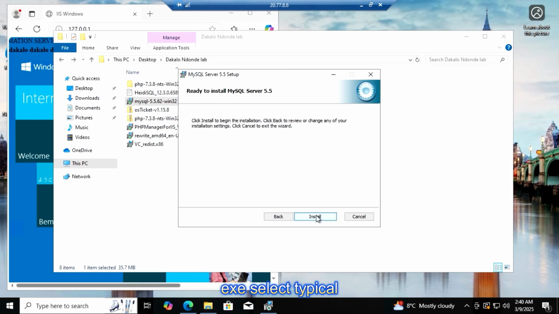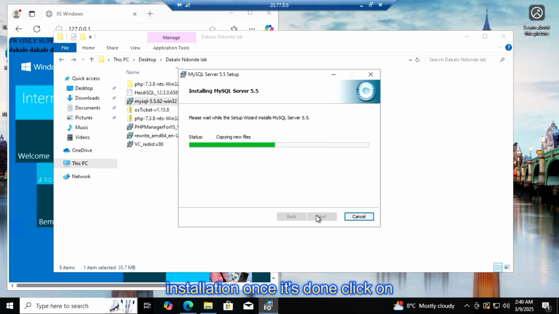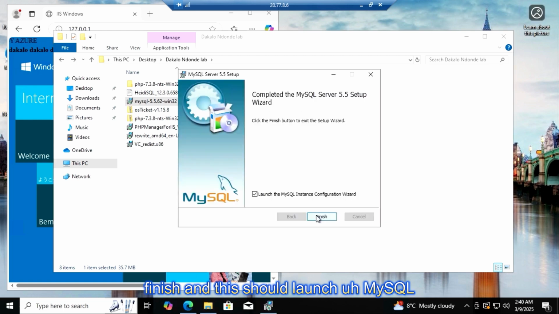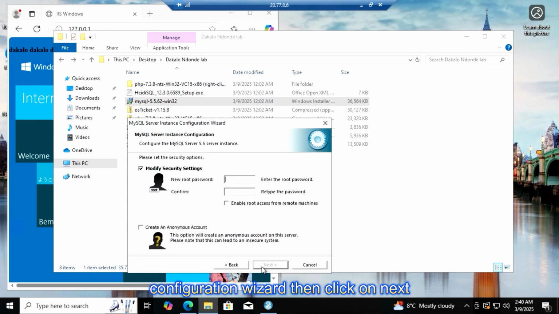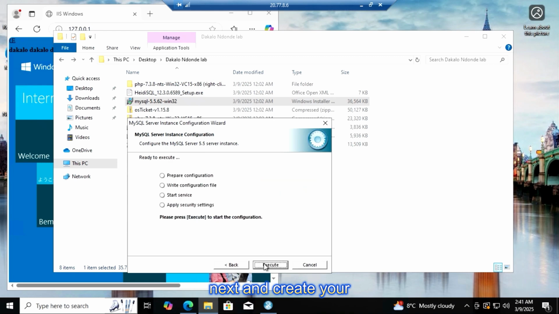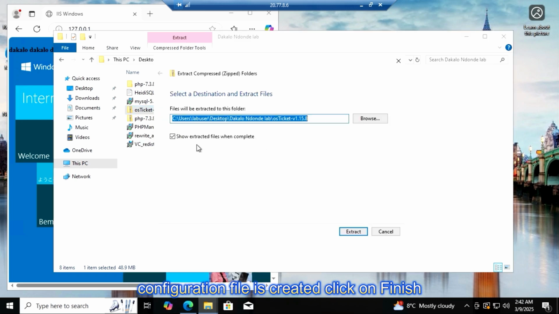Select typical installation. Once it's done, click on finish, and this should launch a MySQL server instance configuration wizard. Click on next. Select standard configuration. Do not select include bin directory in Windows Path. Then click on next and create your password. And then next. Once the configuration file is created, click on finish.